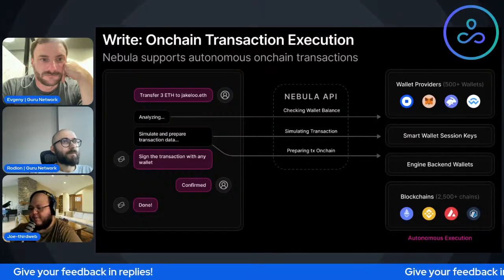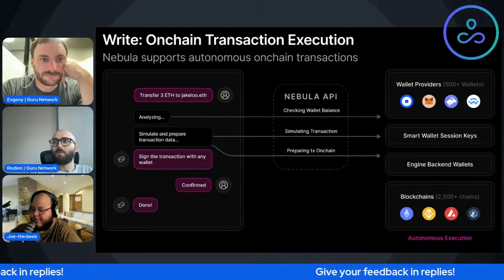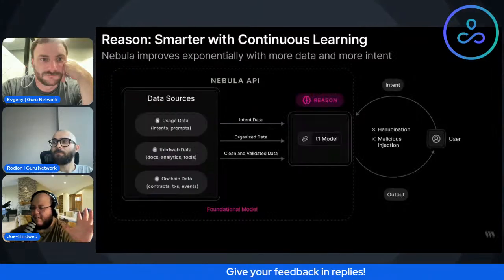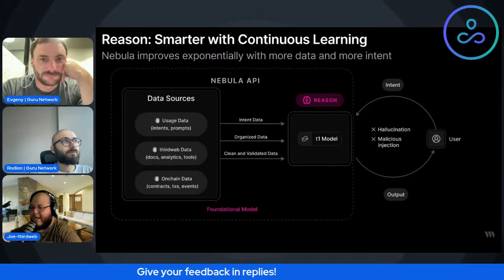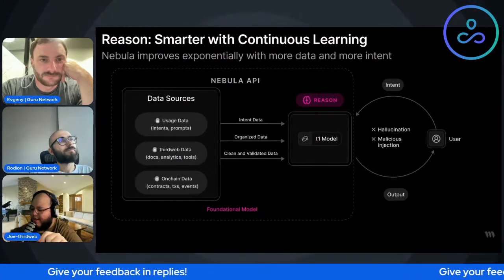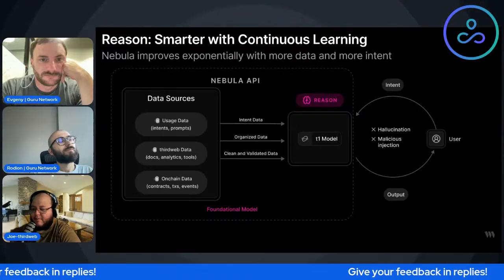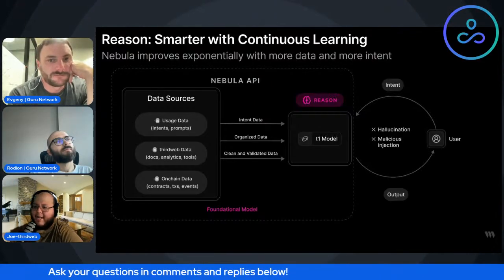So then all of this happens through our write interface with Nebula. And finally, we have reason. And this is why Nebula is the best AI model to use for building other AIs.